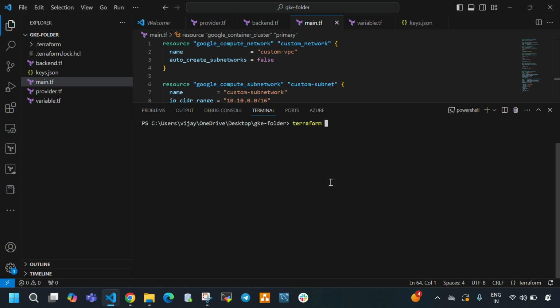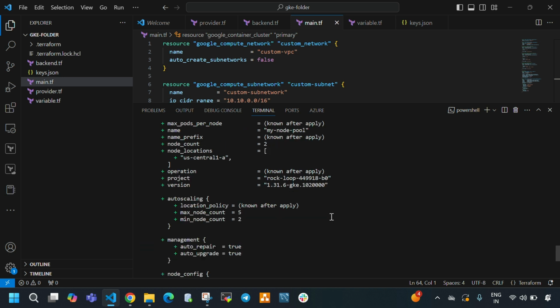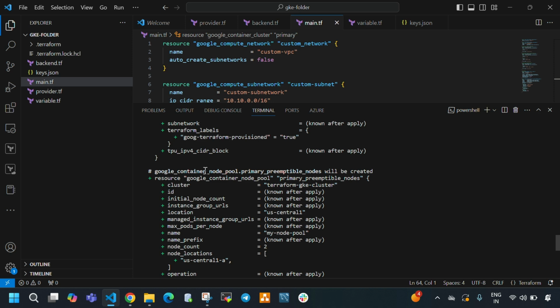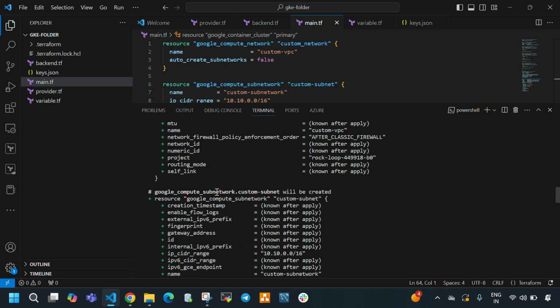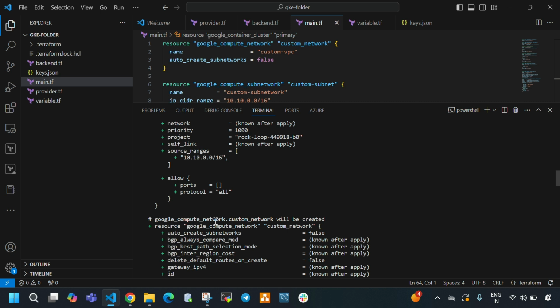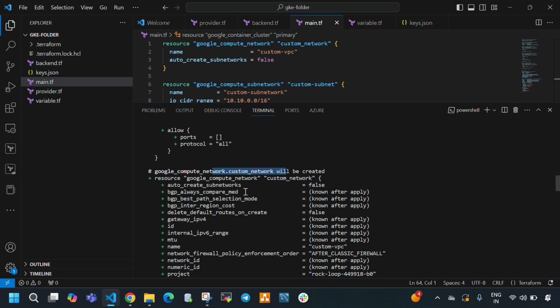Now terraform plan. Terraform plan is the command used to show the resources we are going to create. Here you can see currently we are going to create 7 resources. These are the 7 resources. The last resource is the container node pool, and before that we are going to create a Google Kubernetes cluster, and before that a custom subnet, and before that a compute network.